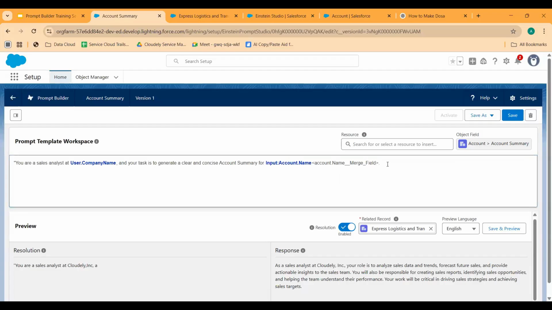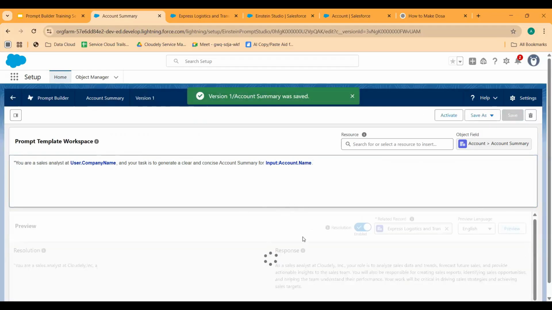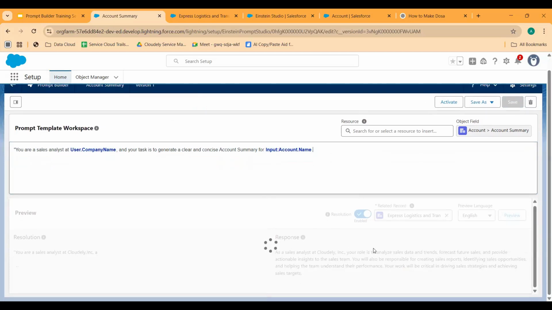Sorry, I need to remove this line. It's not required. Full stop. So this is how I created a single instruction to the account summary prompt template. We can again save and preview it. So this is how, step by step, you can add the prompt instructions, and you can test it vice versa.